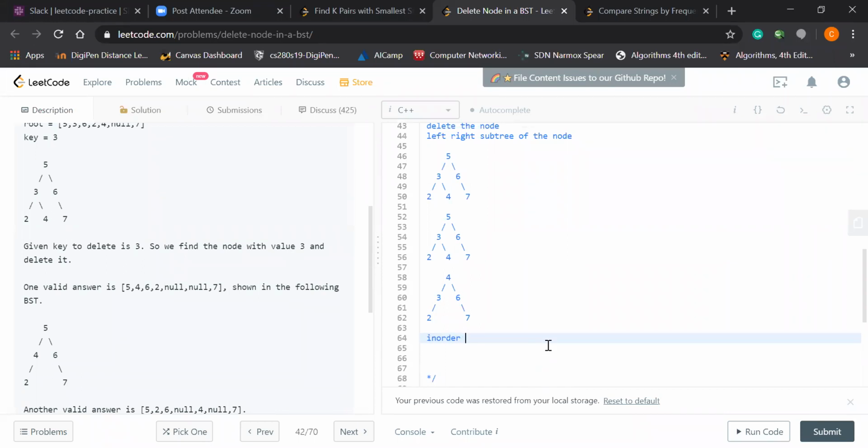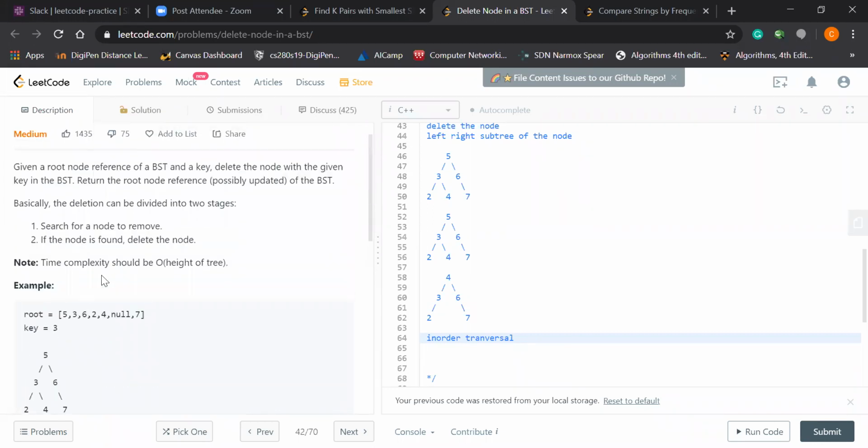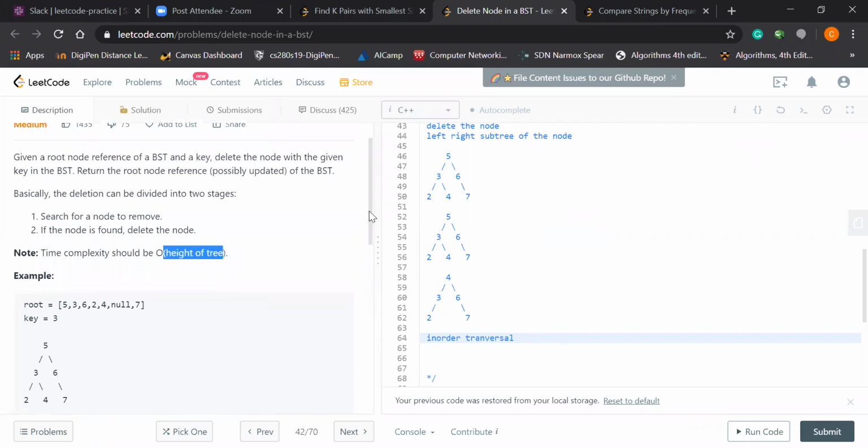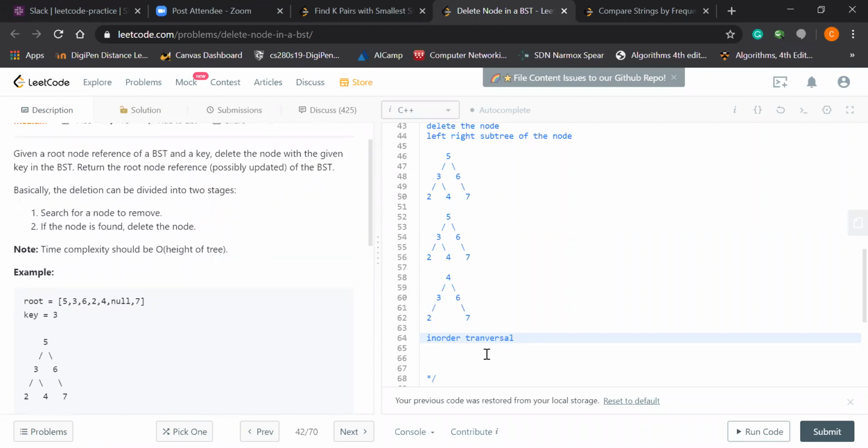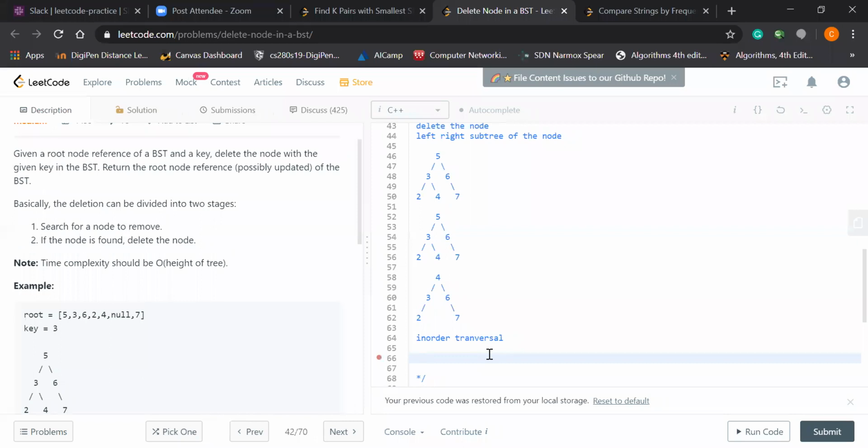We can, but if we do the in order traversal, the worst case is big O of n, right? Here also I think it's O of n only, order of height it will take. I think the question was asking for the height of the tree, log n only. So in that case, we can't do in order, right?